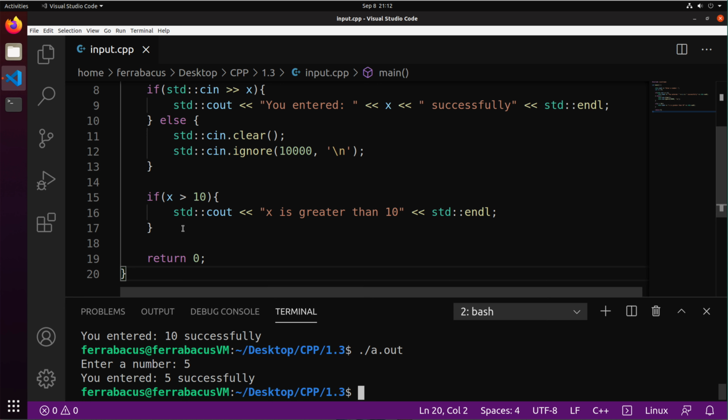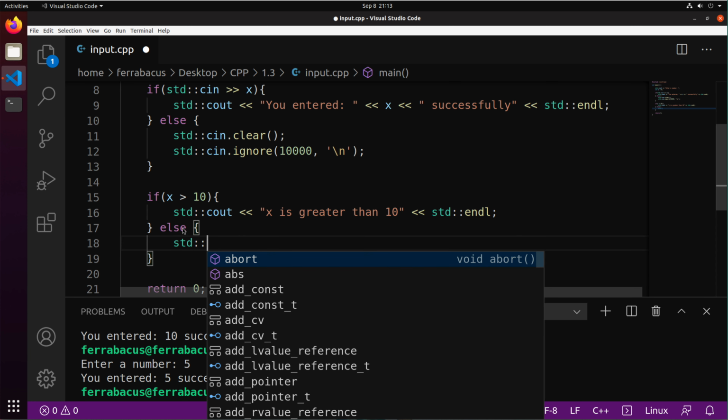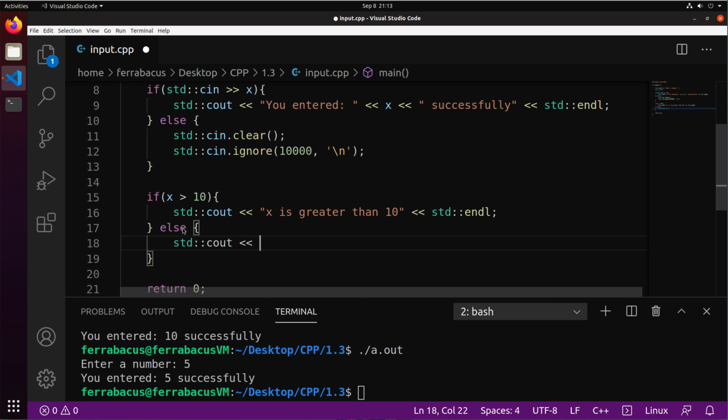But generally, when you have an if statement for something, you need to do this or that, right? An opposite. So here, we're going to run else. Because if it's not greater than 10, we want to print something out. And I'm going to say x is less than 10. The opposite.